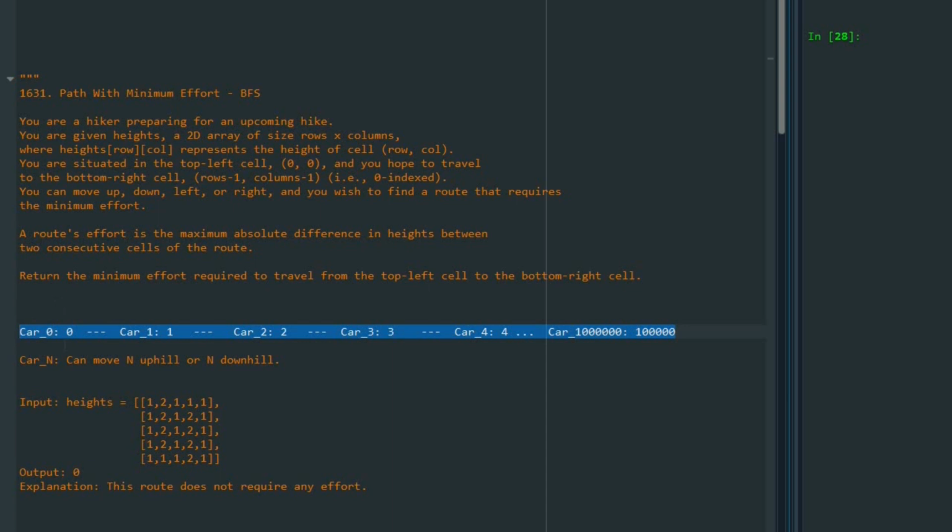If I select car 0, I can only move on flat surfaces. If I select car 1, power is 1, so I can move 1 uphill or 1 downhill. But if I face a situation where I need to go 2 uphill or 2 downhill, car 1 cannot perform the job. If I go for car 4, I can move 4 uphill or 4 downhill. So with car n, we can move n uphill or n downhill. That's the power of the car. Also, cars with more power are more expensive.